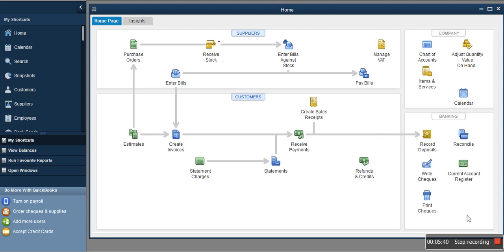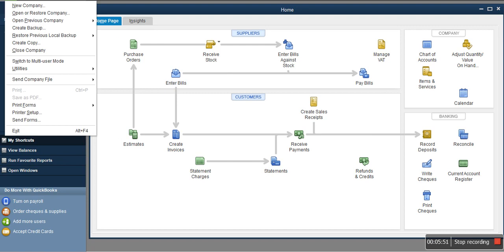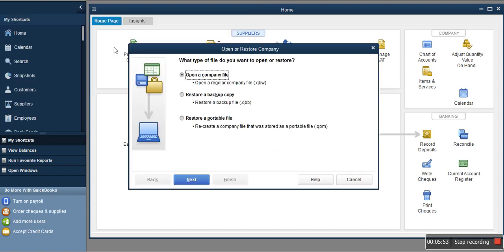Now, to restore your backup after you have saved it, in a new computer, assuming something happened on your system and you want to restore the backup on your computer, you go to file, you click open or restore company, then you go to restore a backup. That's the same backup that we actually saved on our computer system. But like I said, I do not advise you to do that. It's better you save it on an external disk.